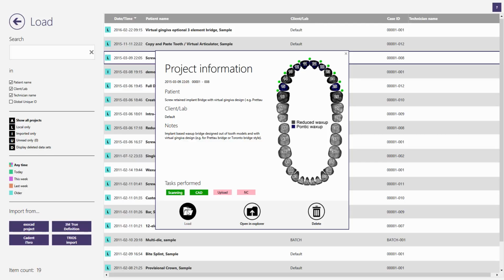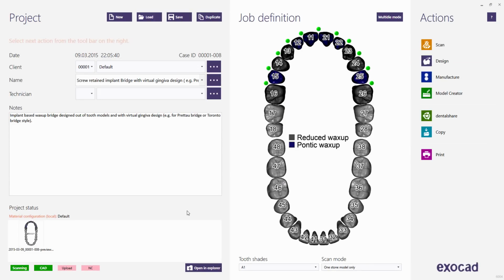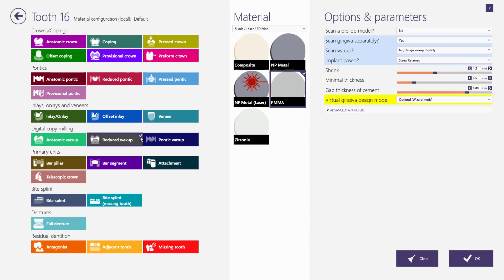Starting with Exocad version 2016, for some restoration types, there are new options available. Let's have a look at the Reduced Wax-Up restoration type. For all wax-up restoration types, you will find the new drop-down field, Scan Wax-Up. When choosing Yes, you have to scan a wax-up or import a wax-up scan as usual. Selecting the option No, Design Wax-Up Digitally, results in a different workflow where you design a virtual wax-up first.